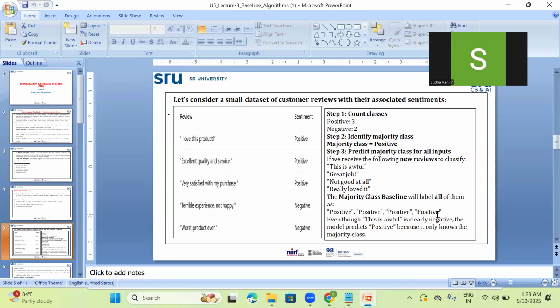Even though awful is clearly negative, the model predicts positive because it only knows the majority class. So the majority class is positive, and the next reviews will also be considered positive because it only considers the majority class. So this is about the majority class baseline algorithm.